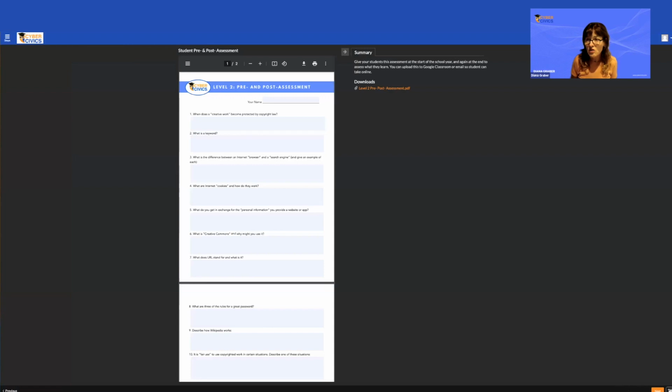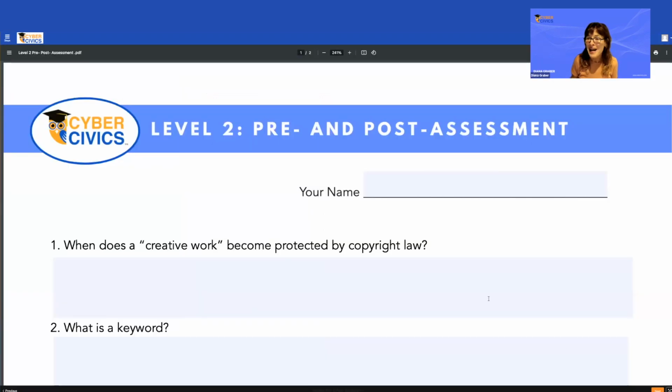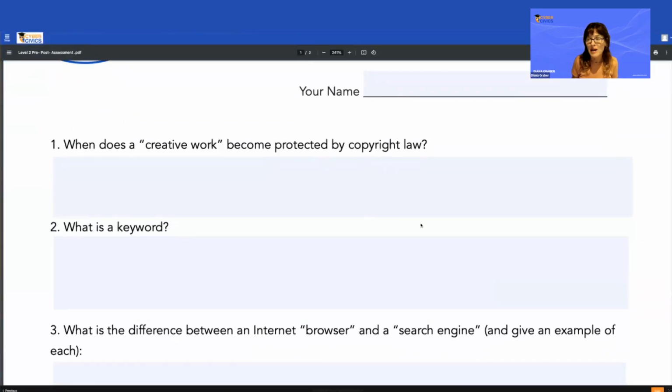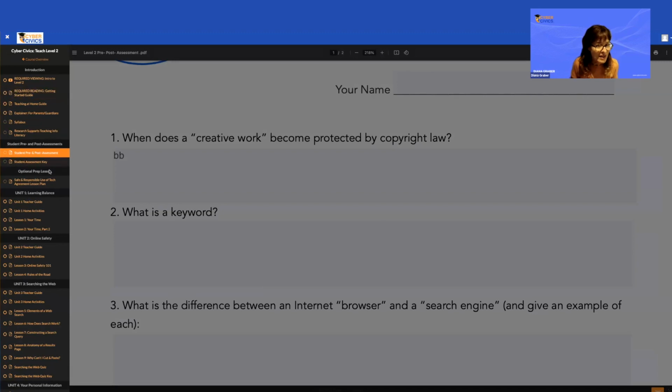Some teachers like to do this to make sure that their kids are learning, so they can give it to them at the beginning of the year and again at the end of the year. This is a fillable form, so if you use some sort of online place for your kids to do their work, you can upload it and they can just type in whatever their answers are.